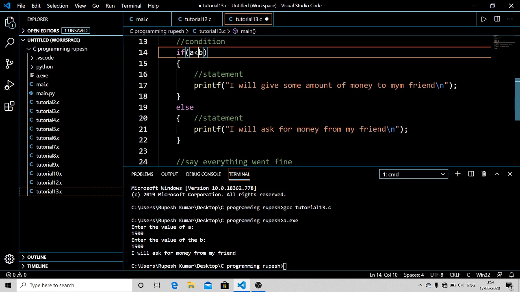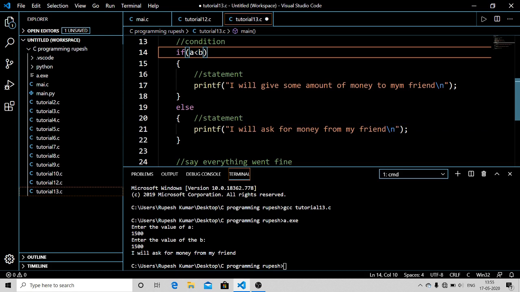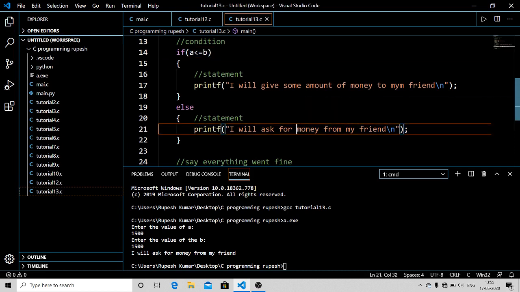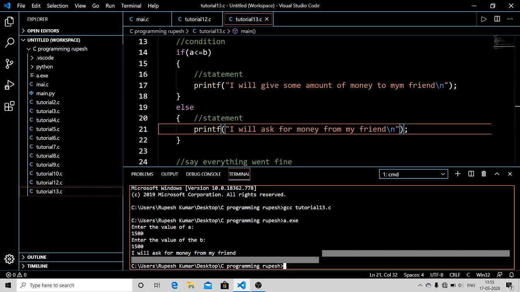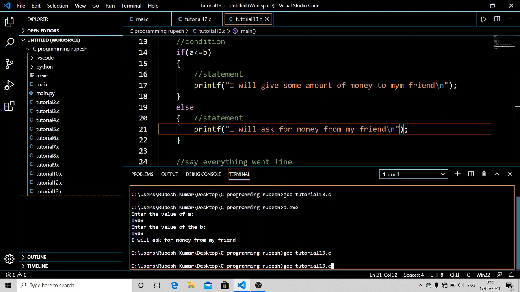Now if you want to print the above statement instead of I will ask for money from my friend, what you need to do is just include the equals to here. Then you will be able to print the above statement, because now the condition has changed: if a is less than or equal to b, then print this statement, otherwise print this statement. So now just save this code and try to compile it. It has compiled successfully. Now run the code.